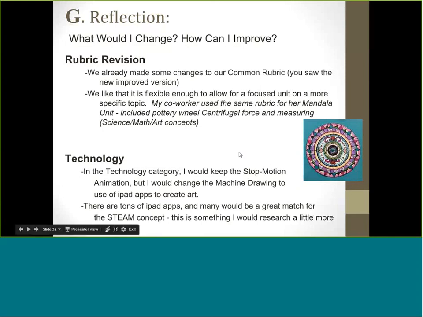So in the technology category, I would keep the stop motion animation. That's fantastic. It had a great little planning unit that they had to do ahead of time. The machine drawing I enjoyed, but I think I would change it up a little bit because we have 5 iPads in the art room now, and so many apps that are just art apps that are incredible out there. So I think I would research a little bit more about different apps that would work well and integrate that, especially the ones that match the STEAM concept. So it's just a matter of research over the summer. I think that's when I will upgrade or offer 3 different areas, so I don't necessarily have to stick to just 2. It depends on how many stations I want to have.